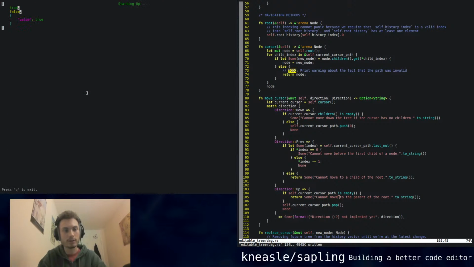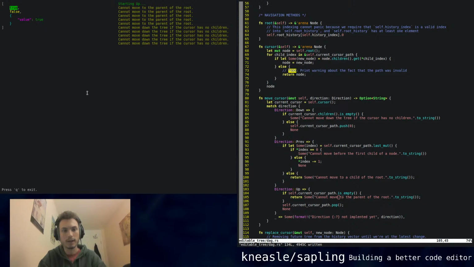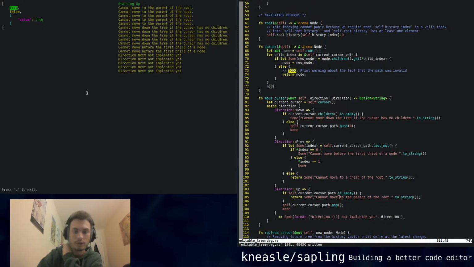Does that work now? So we should be able to go down a child and then up. And then we can't move to the parent of the root, and we can't move down the tree. Okay, so now we just need to implement moving down. And once we've done that, we can move the cursor anywhere in the tree.